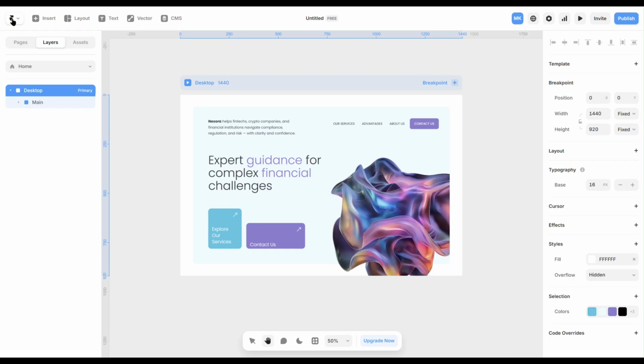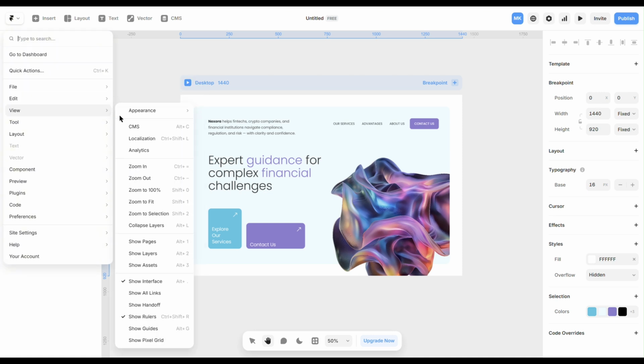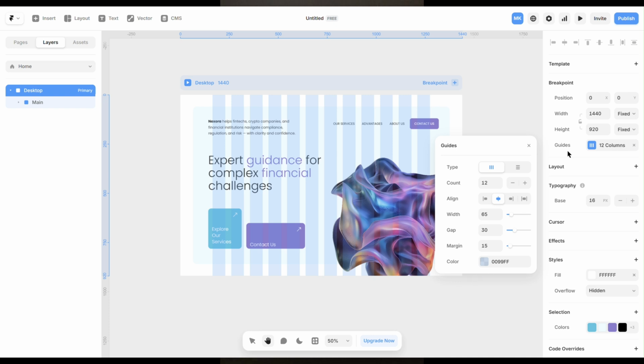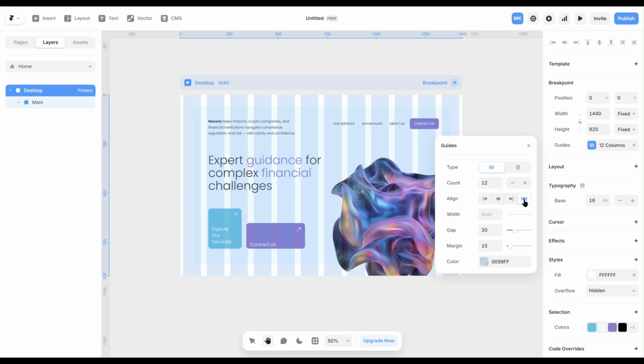To set up a 20-column grid, first click on the Framer icon in the top menu. Then go to the View section and here click on Show Guides. Now a guide setting panel will open. Set columns to 12. Change Align to Stretch. Set the gap to 32 and margin to 64.